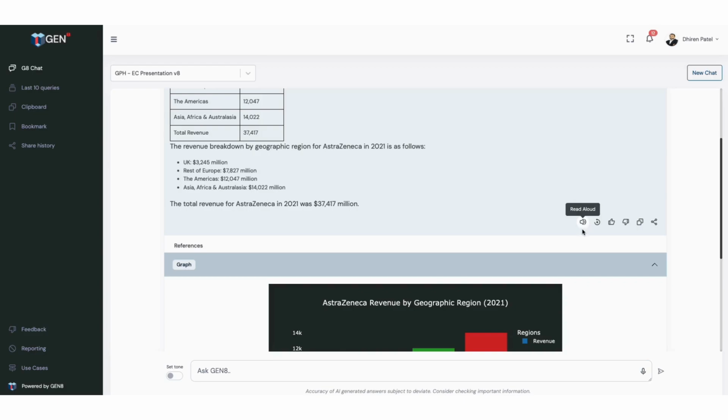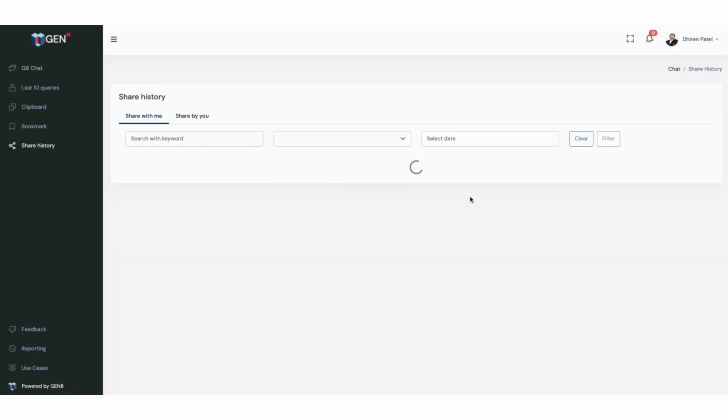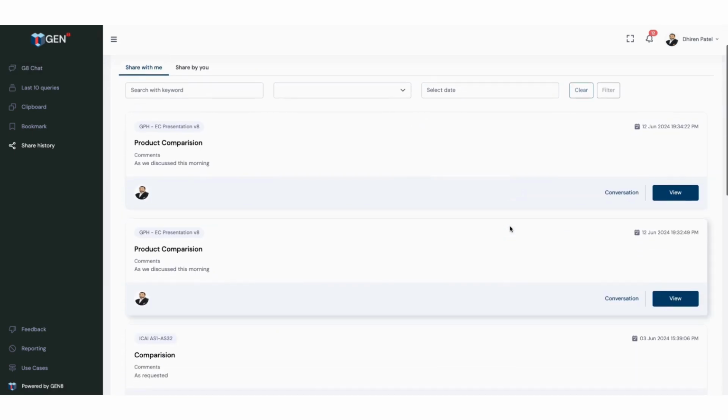In Share History, user can see all the shared conversations. It includes details of conversation, use case name, and who you shared with.